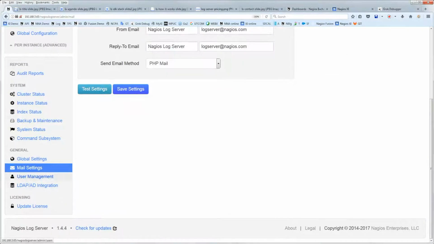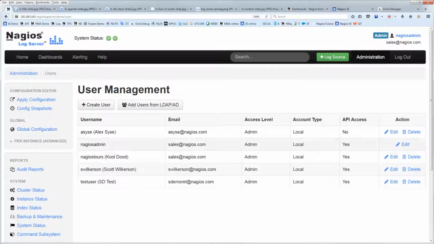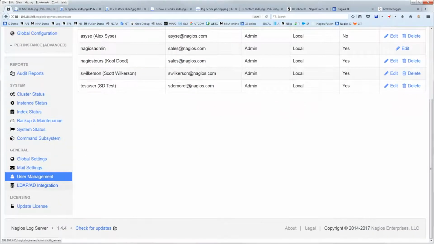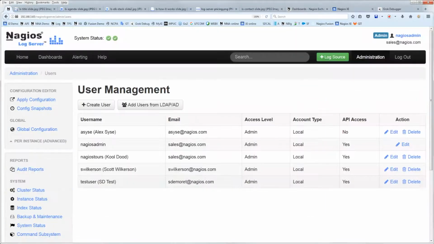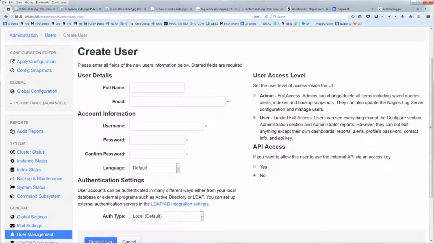And then under user management, this is where you would set up each of the individual users in the system. And so you can create a user either for local authentication, that's the default, or add users from LDAP or AD. And so you'd set up the authentication servers here. And then when you go to user management, you could add them from LDAP AD instead of adding them individually with create user.